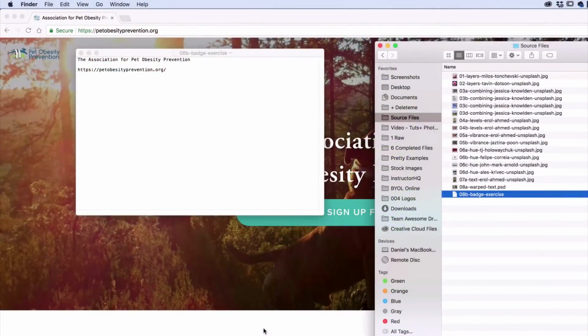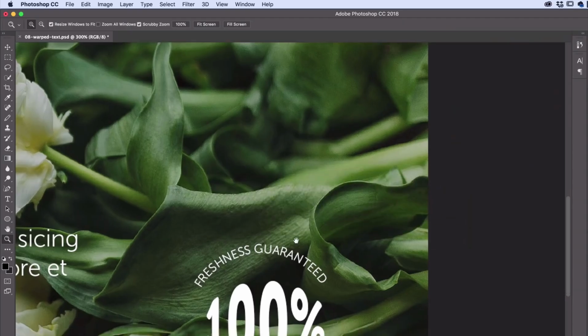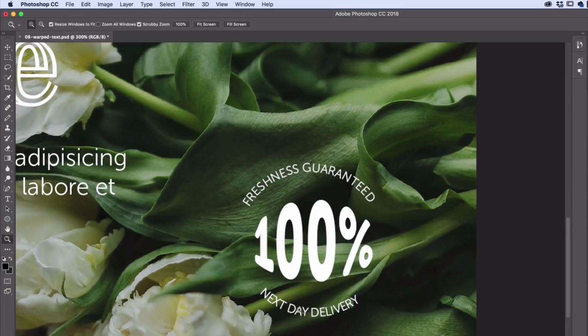All right, so that is the end of the tutorial, but now it is time for your homework. I would like you to take your newfound skills doing type on a path and make a badge for another company. It's a real association. It's this one here. If you go to your exercise files or your source files, it's 08B called badge exercise. There's the text. It's the Association for Pet Obesity Prevention. Check out their website. And I'd like you to create a badge kind of similar to what we did here in our exercise. It doesn't have to be exactly like this. Use a bit of creativeness in there. And I'd love to see what you come up with.